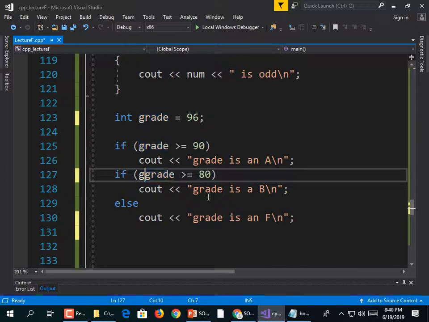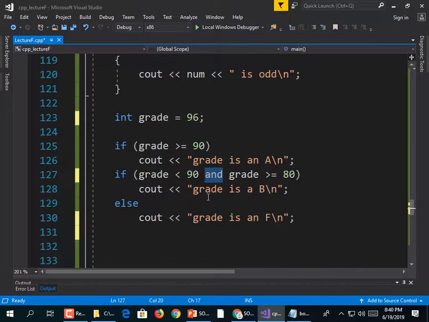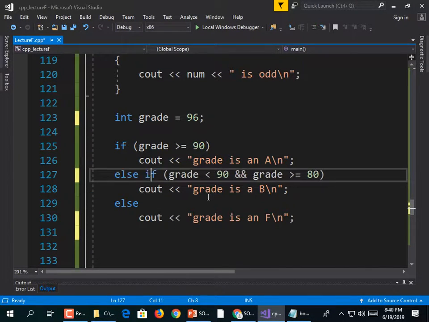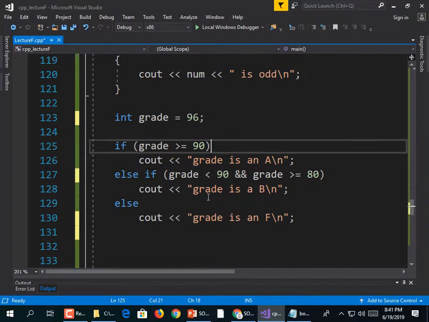If grade is less than 90, and then they use the and symbol, which in Python is the word and, but in this language is ampersand ampersand. Not that we've learned that yet, but that means if the grade is less than 90 and the grade is greater than 80, then it's a B. That's a perfectly valid way of doing it, but it's better to use else if, because else if guarantees that it's mutually exclusive conditions.